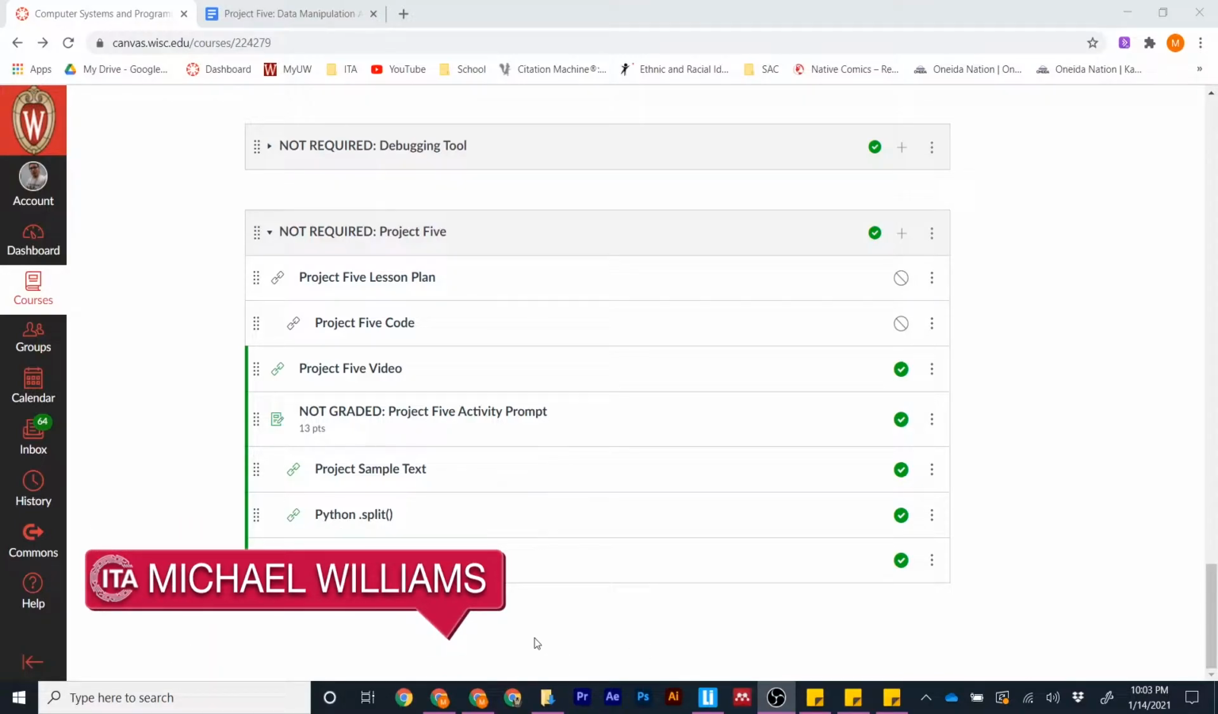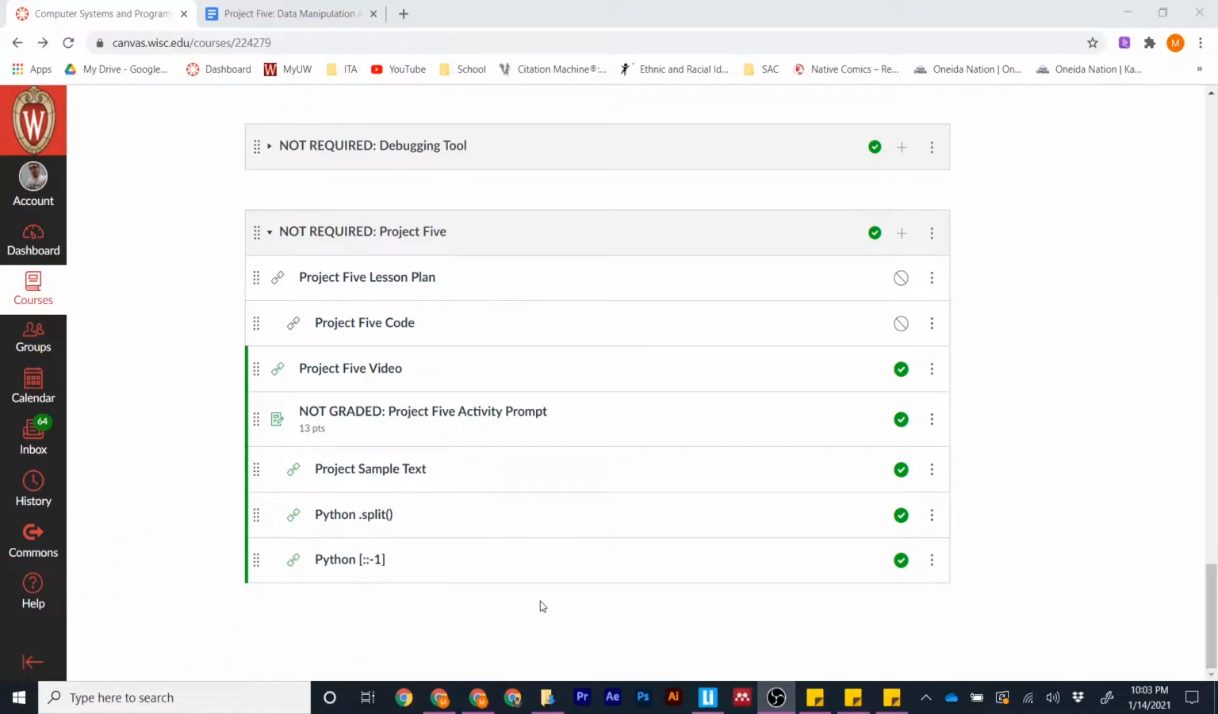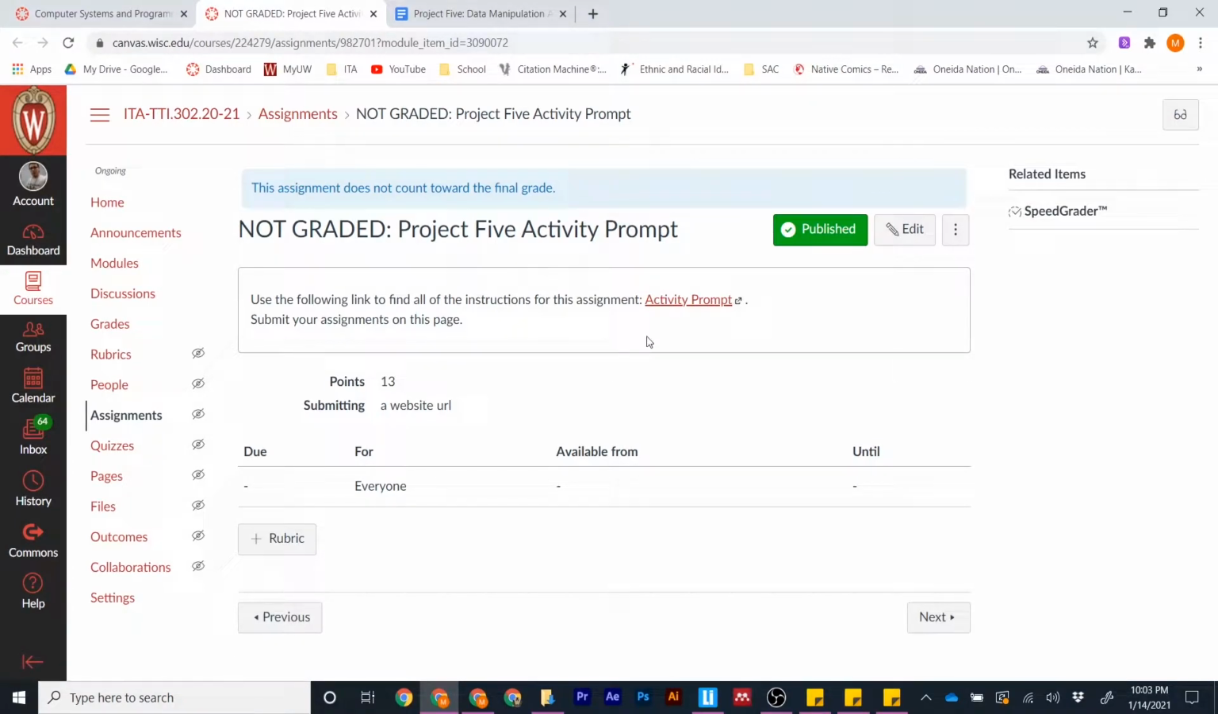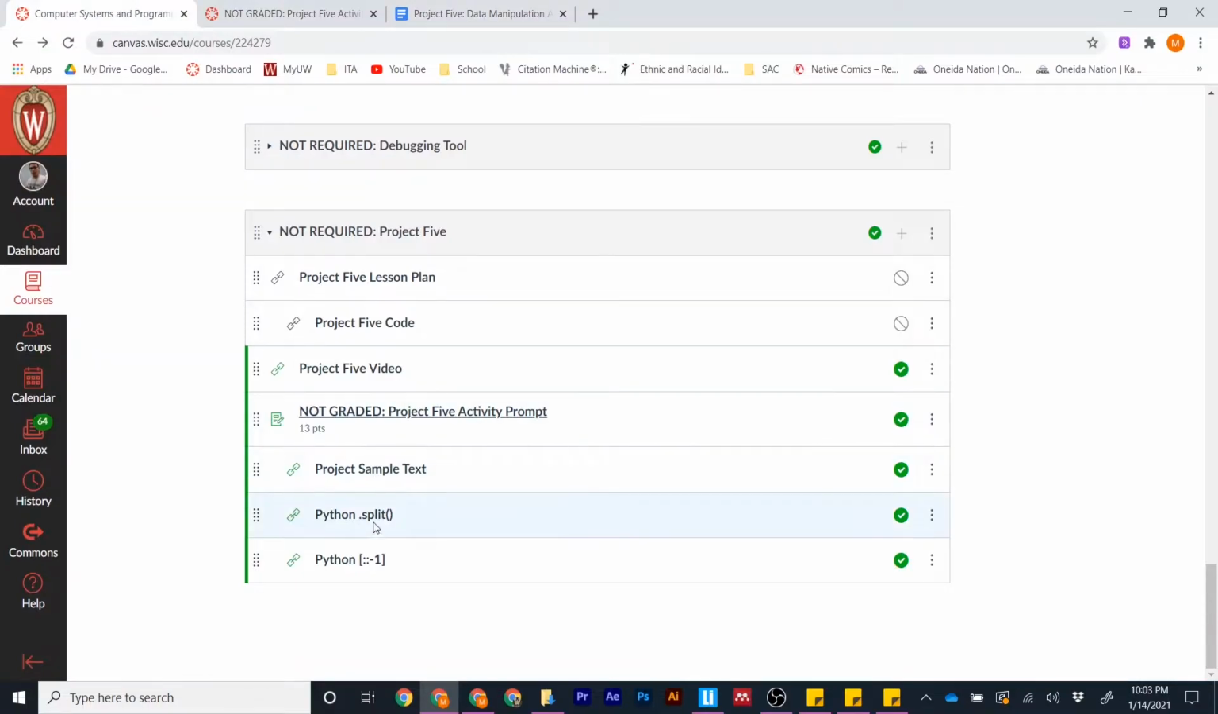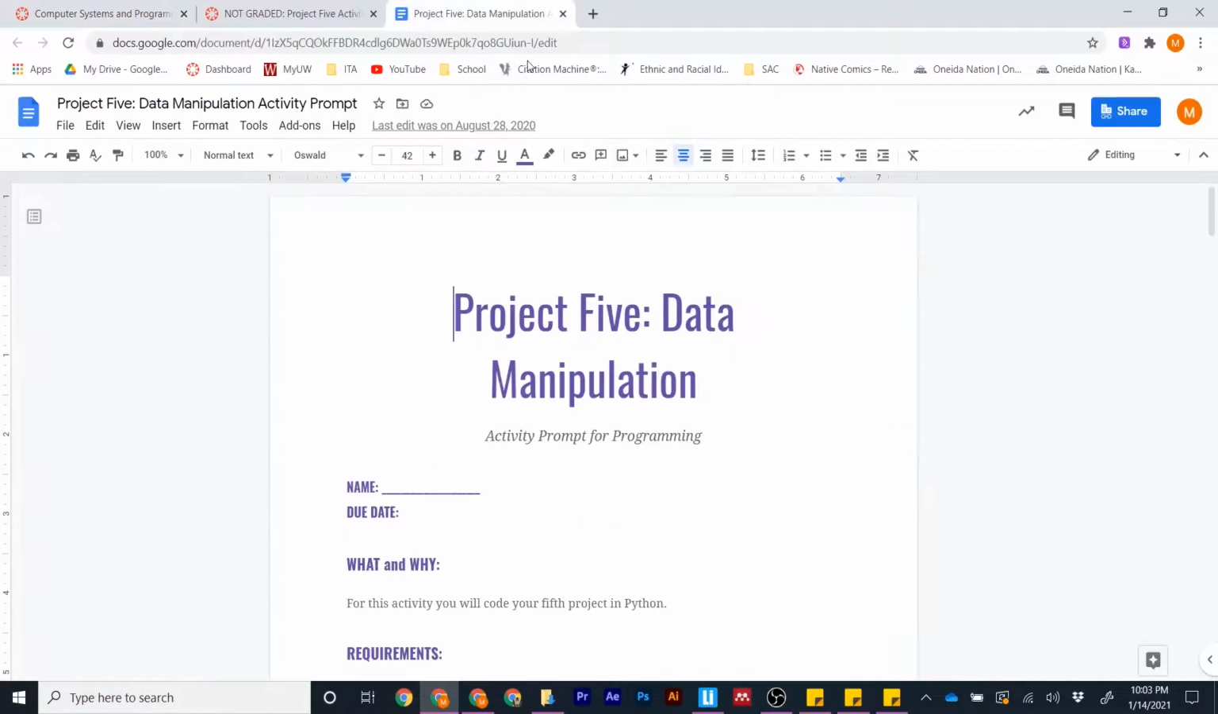For this video, we'll be going through our final project, Project 5, which is data manipulation. So here's the module. You have the Project 5 video, which is the one you're watching currently, the Project 5 activity prompt, which is where you'll actually be submitting the assignment, and it has the activity prompt here, which is the one I'm looking at, as well as the sample text that we'll use for this project and the two resources that we'll have to understand for this project.